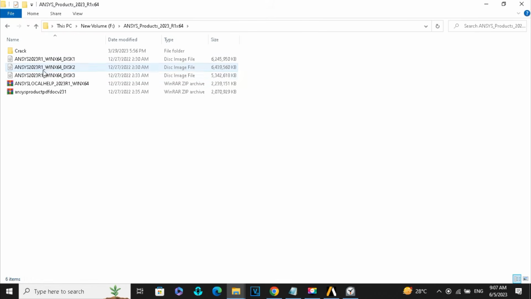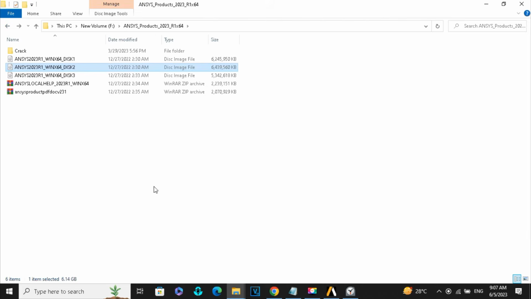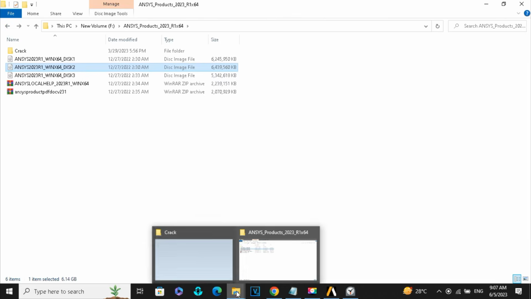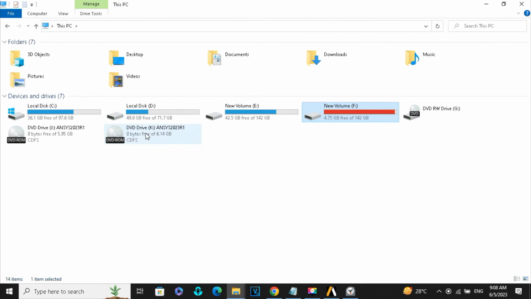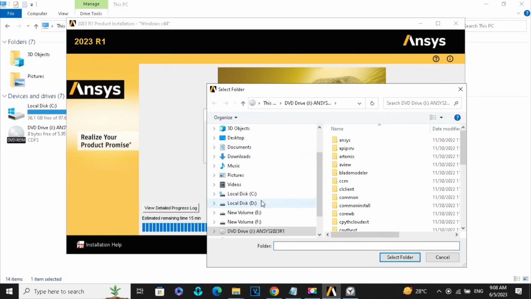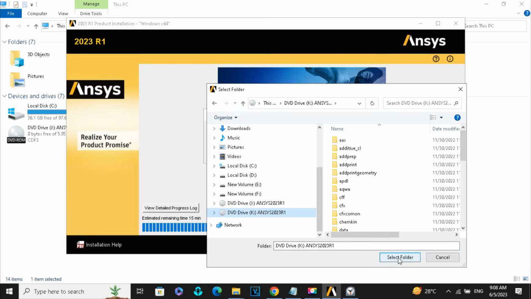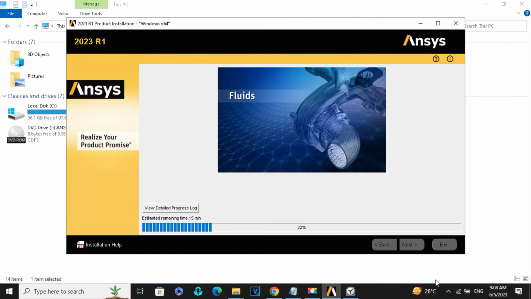After 20%, you have to mount the other disks. As you can see, there are 3 disks, so you have to mount all the disks and call them one by one to complete the installation. When ANSYS calls you to enter another disk, you have to mount the second disk and then call it by browsing and selecting the disk. Select folder and click on OK.